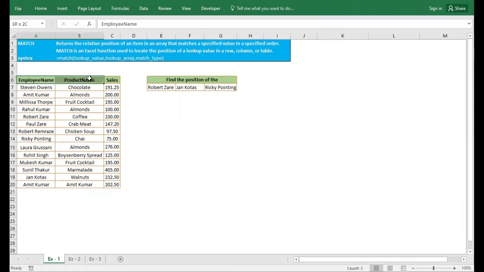Let's assume this as an array: employee name, product name, and sales. If you want to know where the product name is, then the match function will give you 2, because it's 1, 2. As you know, all formulas work from left to right.